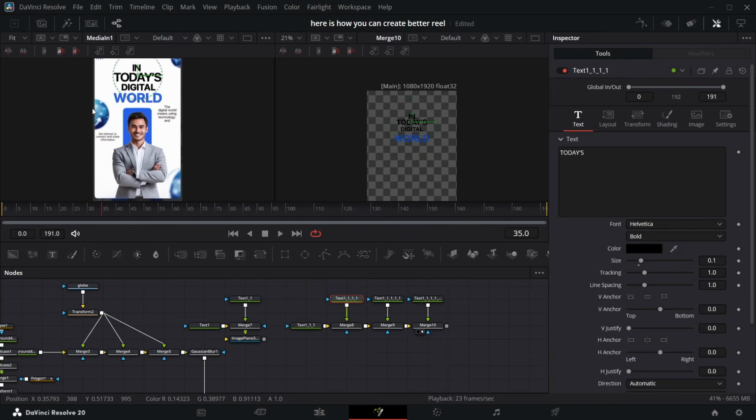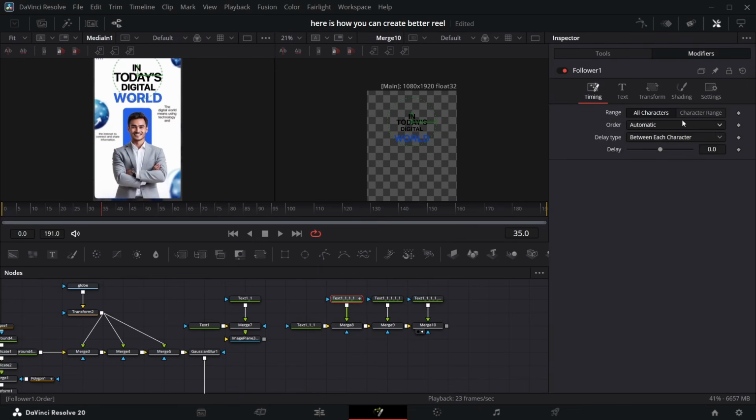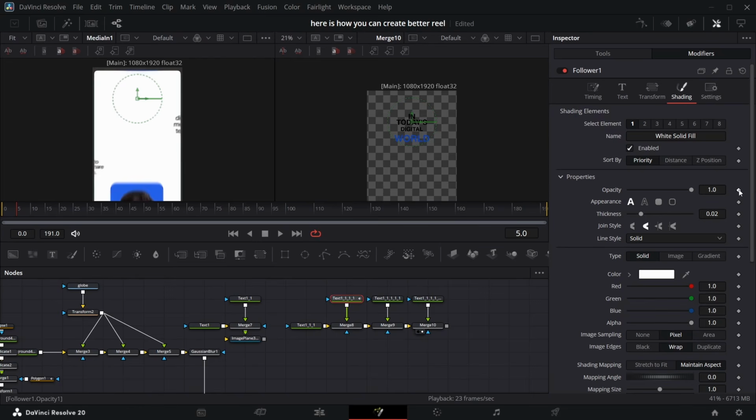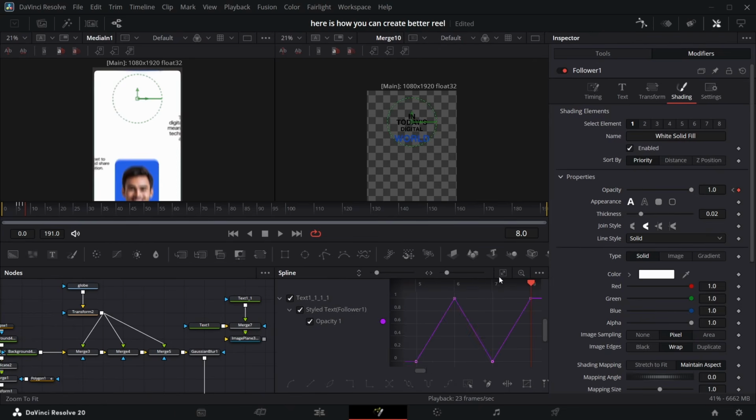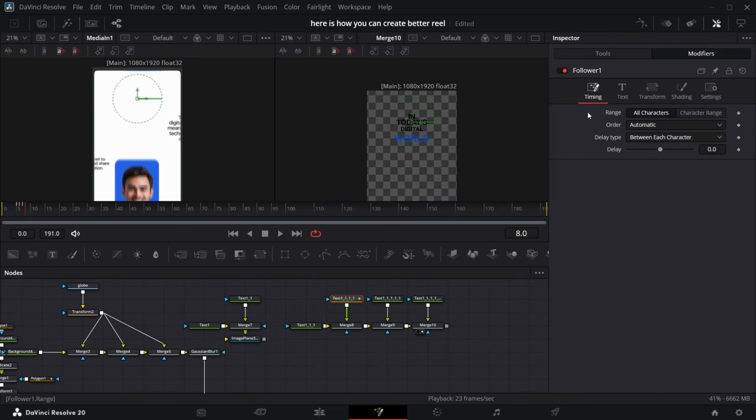If you look at the animation, today is a flicker effect. So just come here, right click and hit follower. Go to the modifier, and you're going to go to shading, go to frame 5, keyframe the opacity, take it down to 0. Go one frame forward, take the opacity all the way up to 1. Go one frame forward again, take it down to 0. Go one frame forward, take it all the way up to 1. Go to spline, zoom to fit and select all. Just hit S, close that up, and come back here to the timing, and we're going to increase the delay to somewhere around there, so that we have something like this. Yeah, I think that one is better.